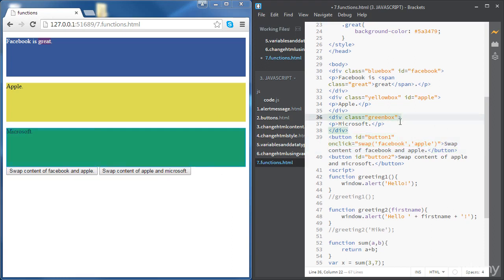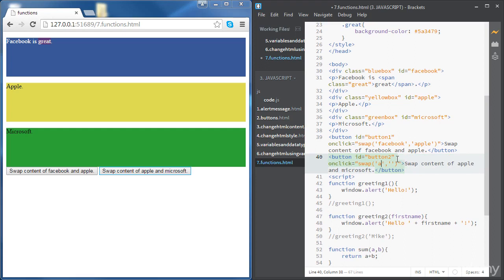We're going to need to give Microsoft an ID as well. And same thing, this button needs an onClick attribute, and we're going to invoke the function swap again. Got a couple of parameters, and this time it's going to be Apple and Microsoft. All right, so let's try.